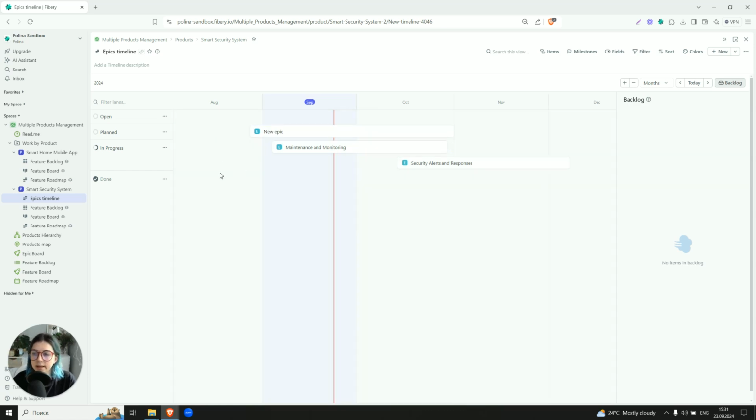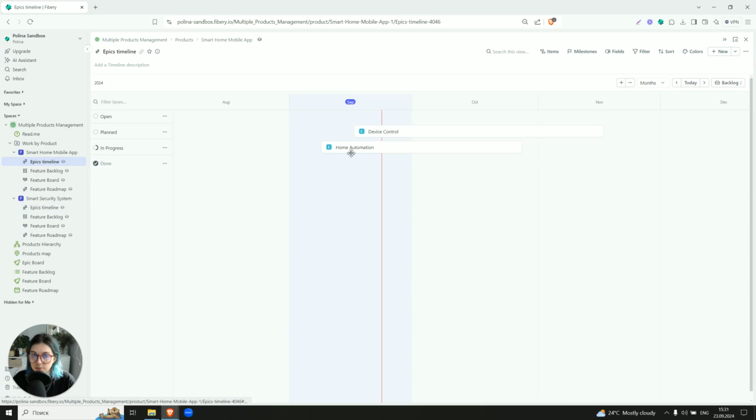Okay, all good. And now there is a button which is called Mirror to Every Product. When I clicked on it, the same timeline appeared under the Smart Home mobile app, but as you see, it has different data inside. So in fact, on the background, it duplicated the view, it duplicated the timeline, and it changed the filters automatically. So we could now see only epics from the Smart Home mobile app. This is it. So here it will be helpful to create new views and then mirror them if these views are relevant for every product. And you will be able to see everything you're interested in from the angle which matters for you.